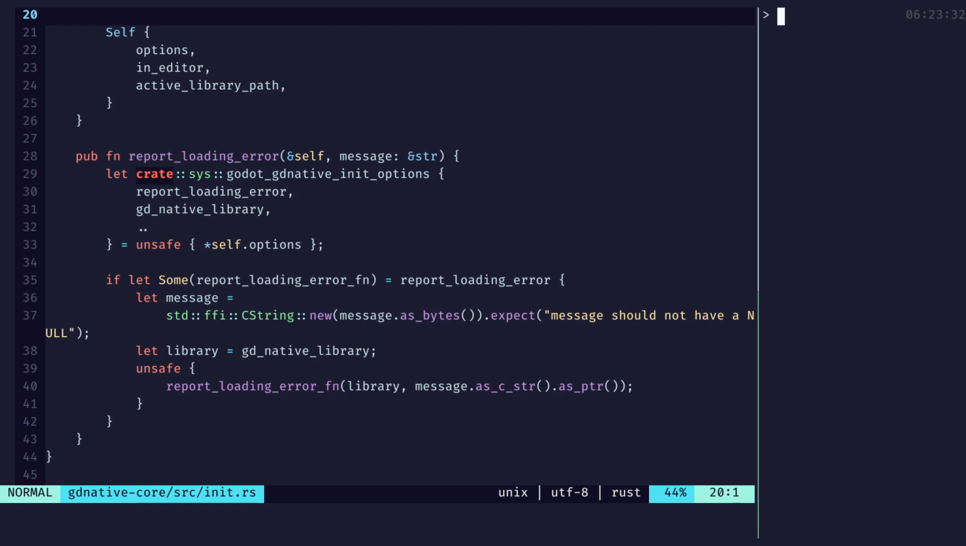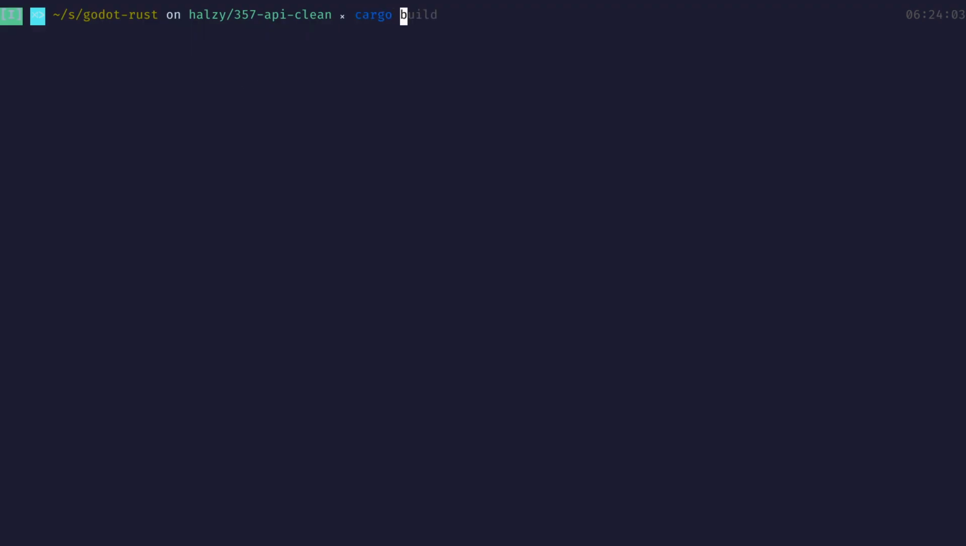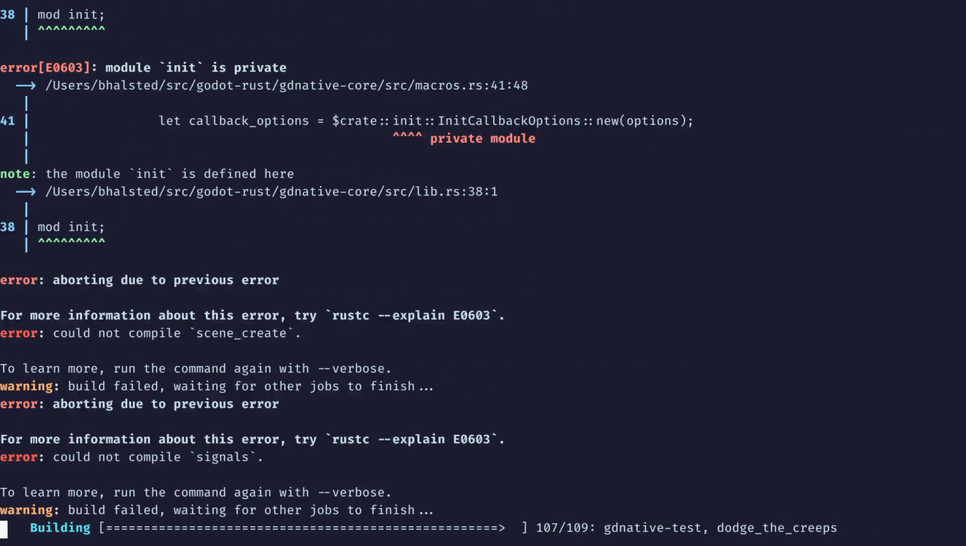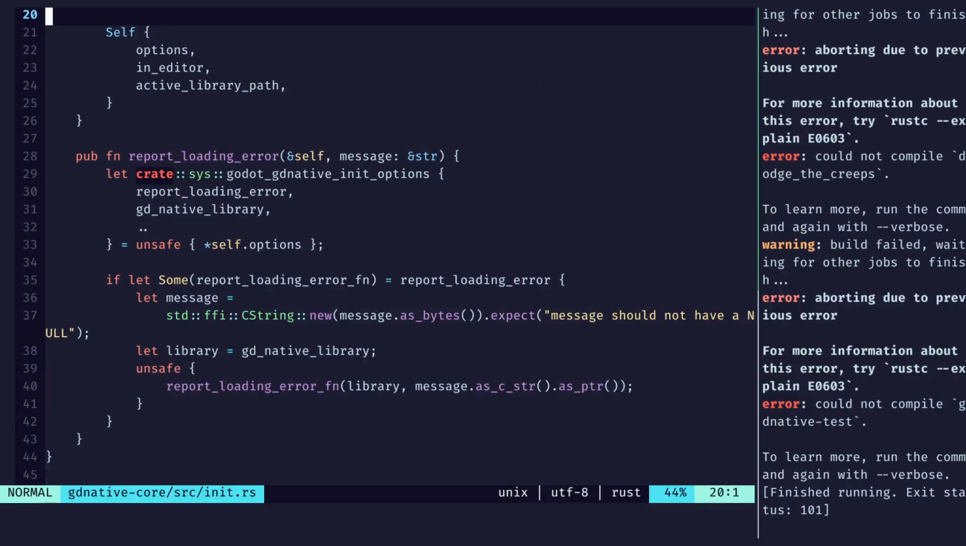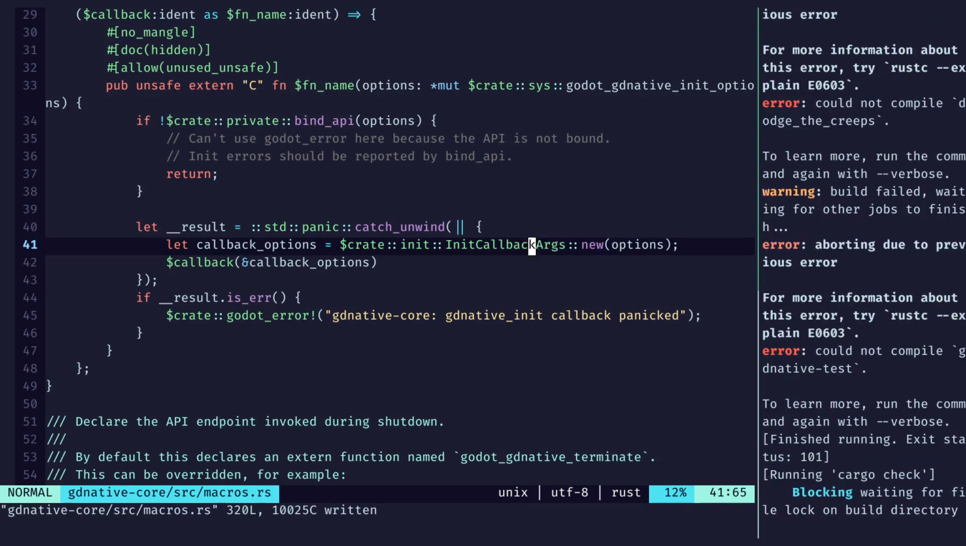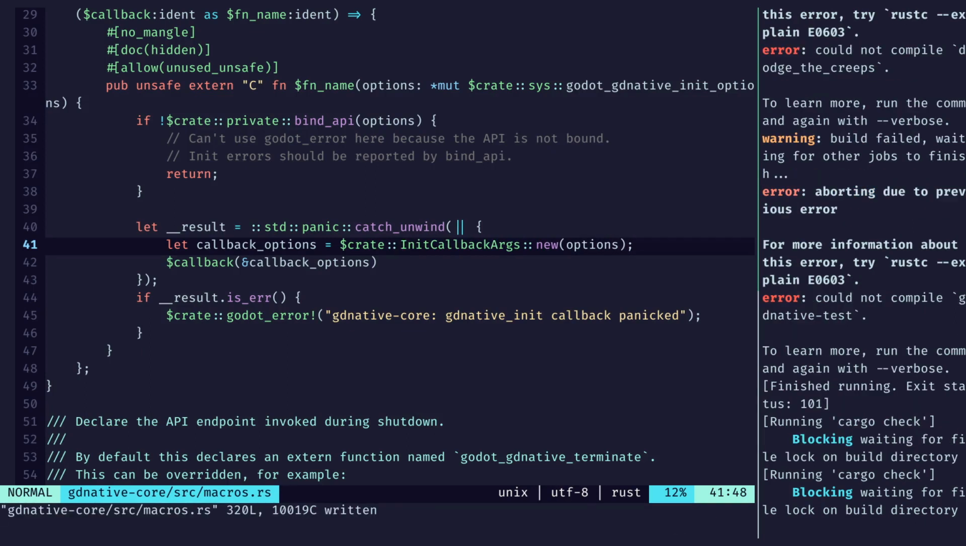Actually, for this cargo, I just cargo watch on it. Okay, so we do have some errors when that. Init args, and that's private, isn't it? So this macro here has to use the public API.